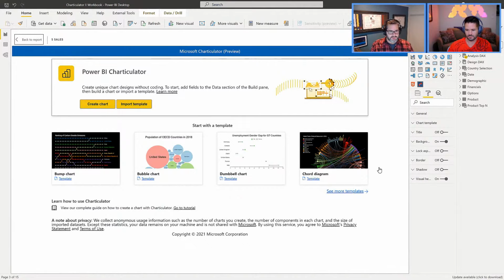Visuals don't have the ability to reach into the main window. So everything within the Charticulator interface has to sit within this confine here. So we've got the fields pane and the visualizations pane, and we add fields to the visual, but then we've got this area here to work with it. So one of the first challenges with using it in Power BI is you can reduce your screen real estate as much as possible. That's going to help you a lot.